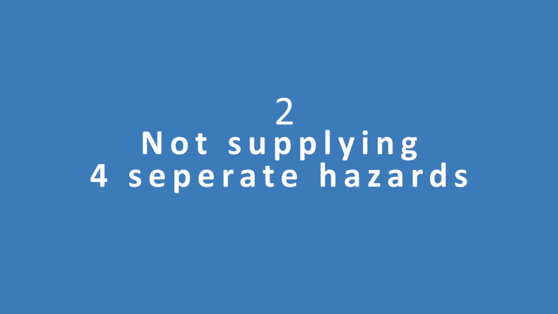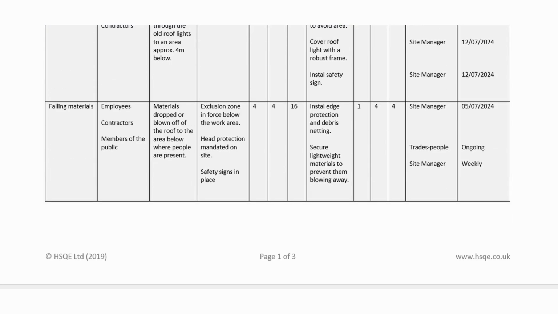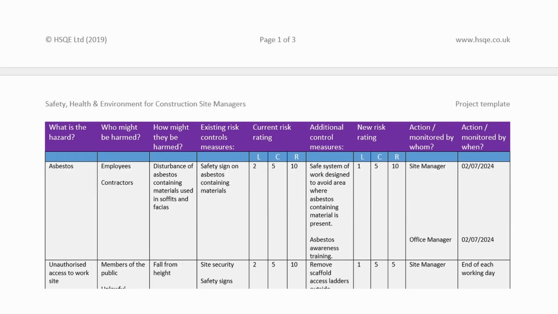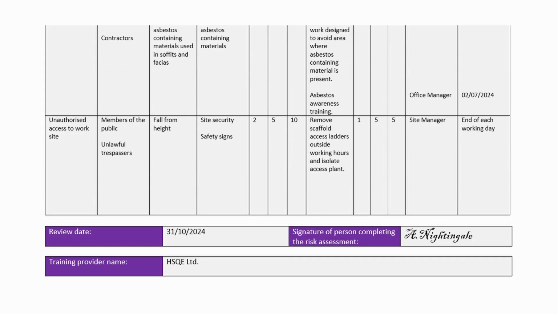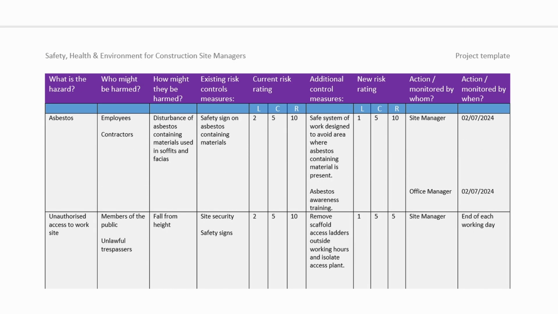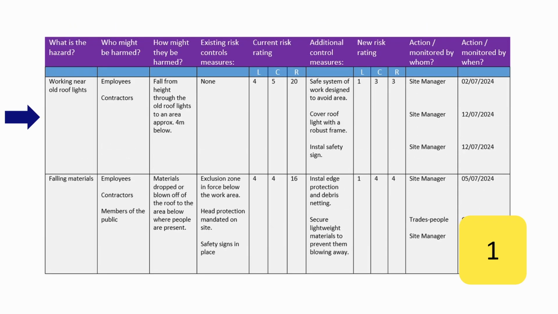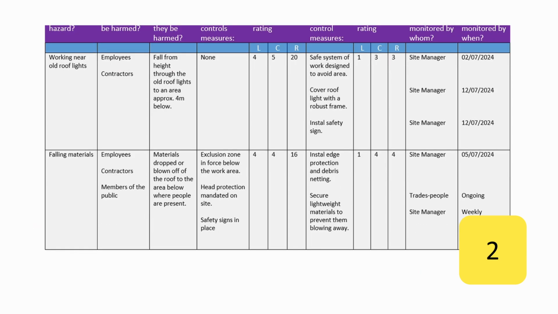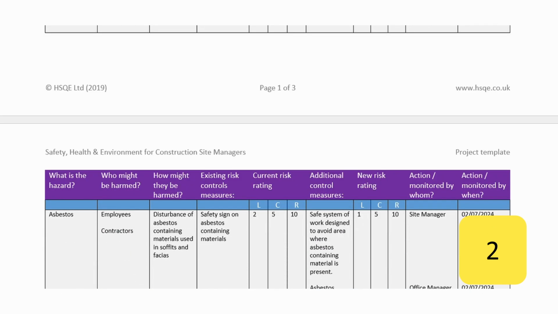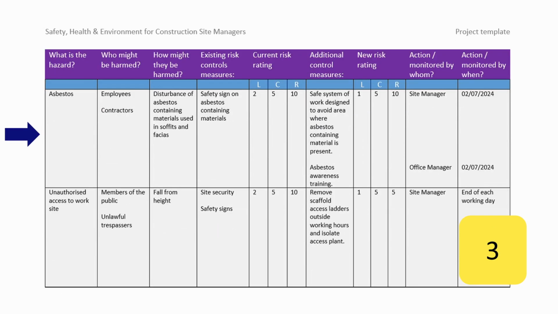So number 2, not supplying 4 separate hazards. We often see risk assessments that do not have 4 separate hazards, which causes them to lose many marks. This is a correctly filled out risk assessment. There are 4 separate hazards here. Working near old roof lights, falling materials, asbestos, unauthorised access to work site.